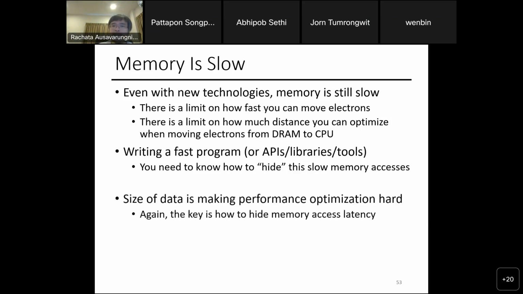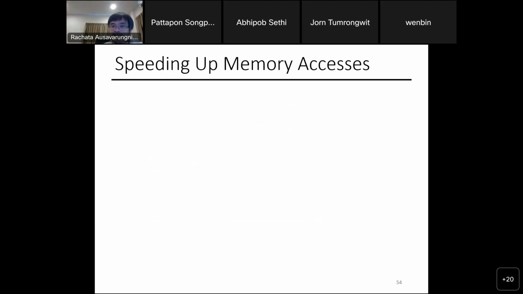The size of the data also can make optimization hard, because modern programs use a lot of data. It can be gigabytes of data. It can be terabytes of data. For example, if you look at DNA sequencing, it can be hundreds of gigabytes or terabytes of data, right? But you need to process all of those, right? So you want to be able to speed up your data access, which means you need to speed up memory access, right? So we'll stop here.